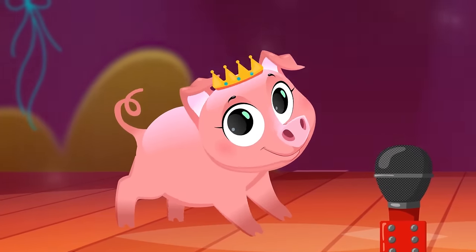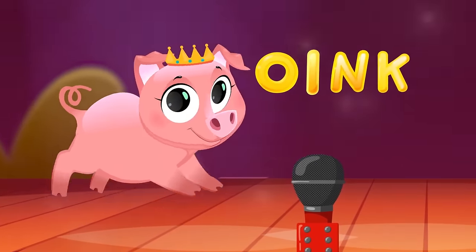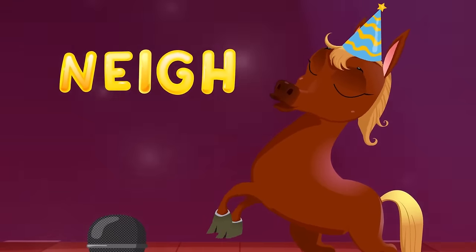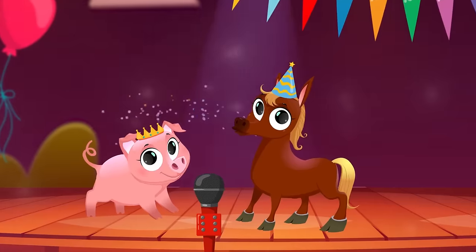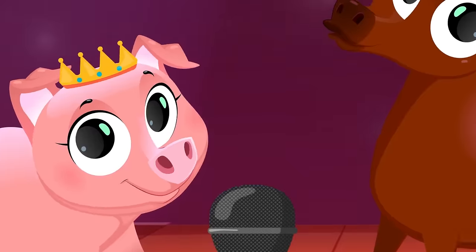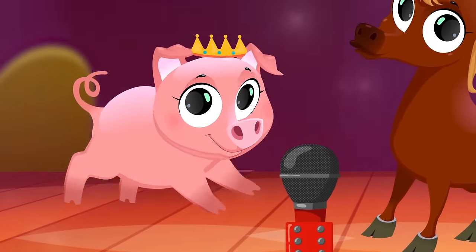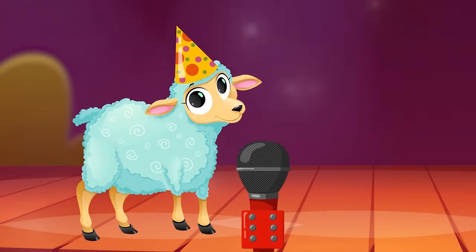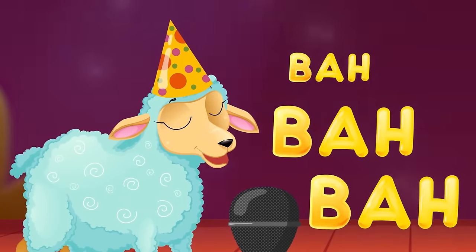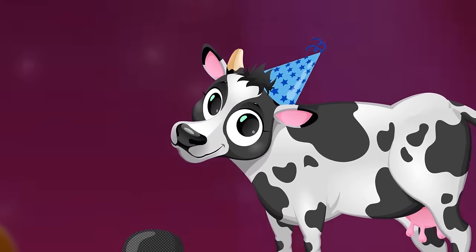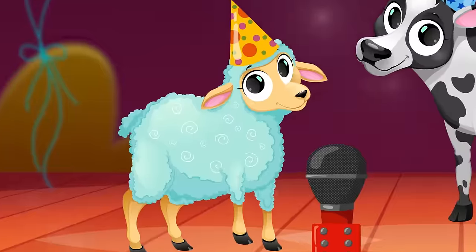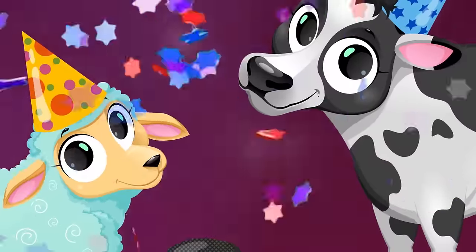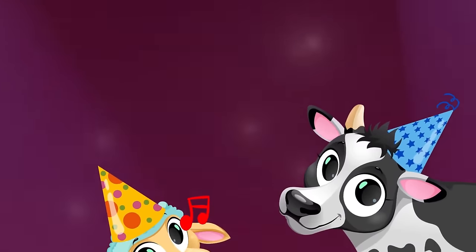There was a pig. It went oink, oink, oink. There was a horse. It went neigh, neigh. There was a pig and a horse at the animal party, and they made very different sounds. There was a sheep. It went ba, ba, ba. There was a cow. It went moo, moo. There was a sheep and a cow at the animal party, and they made very different sounds.